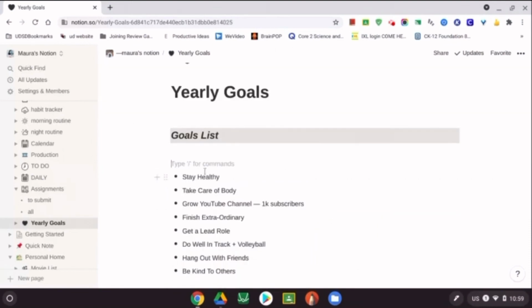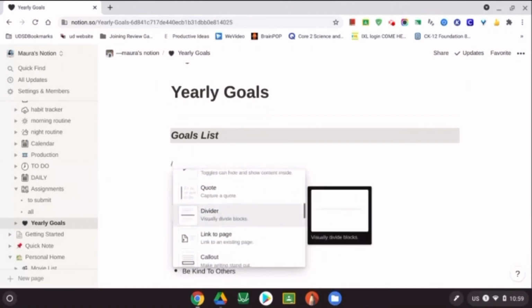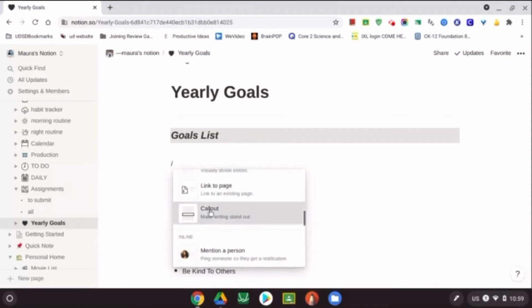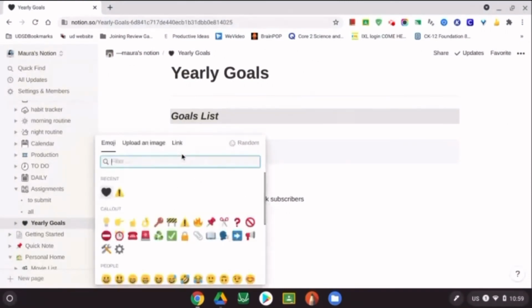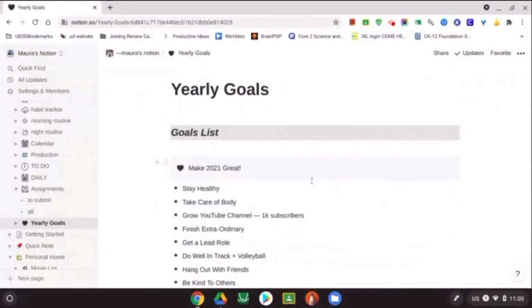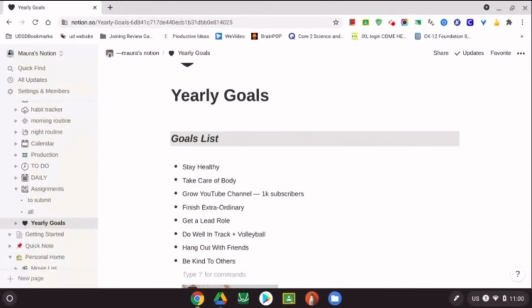And then let's do a callout. Make 2021 great. That'll be my little callout. Super cute. I'm just going to change this icon to be a little heart, which is like the goals heart thing. And then I have that going now.